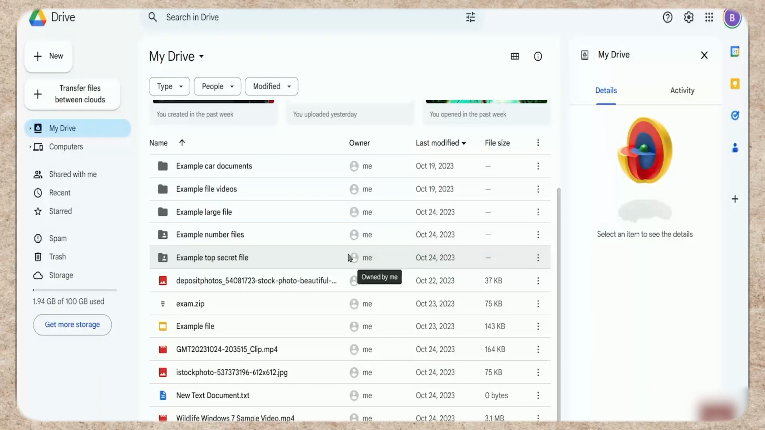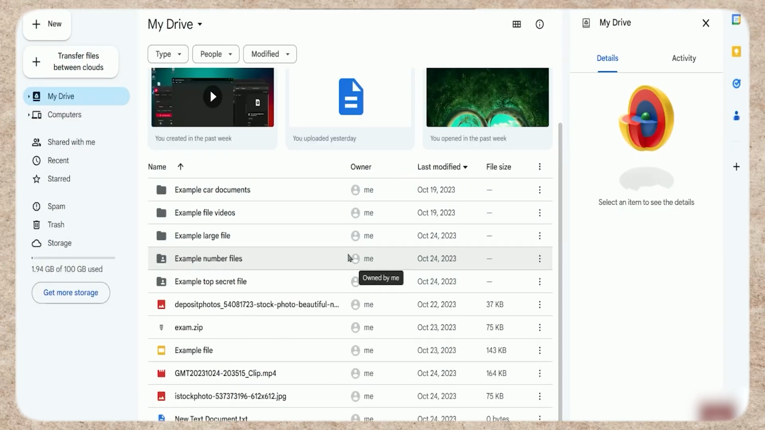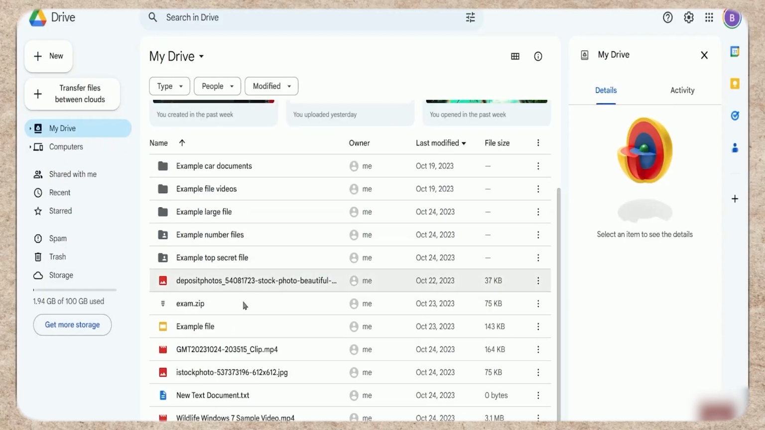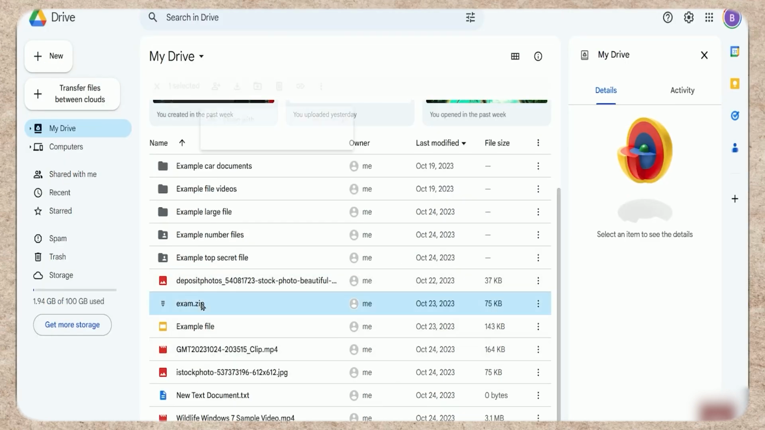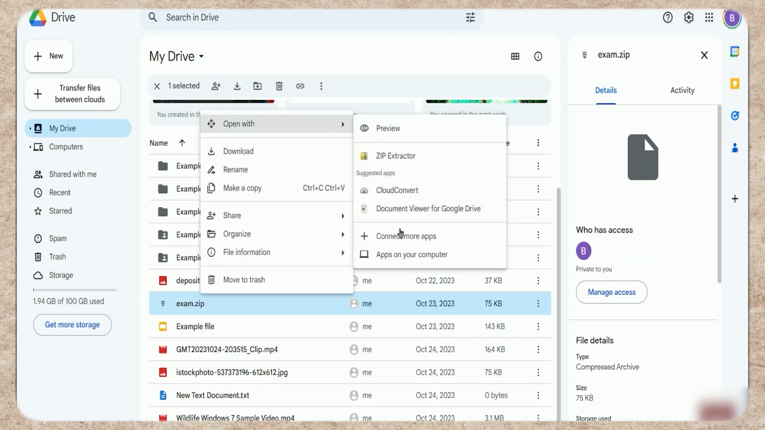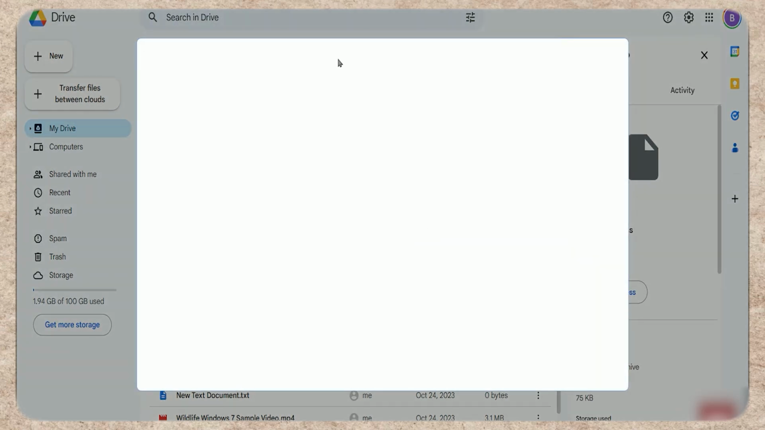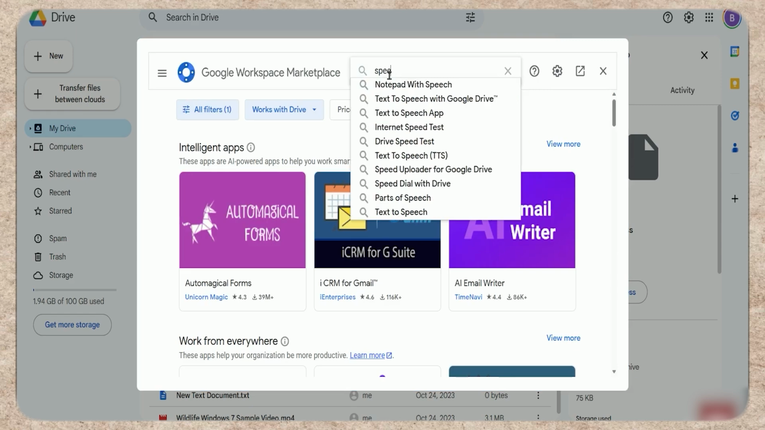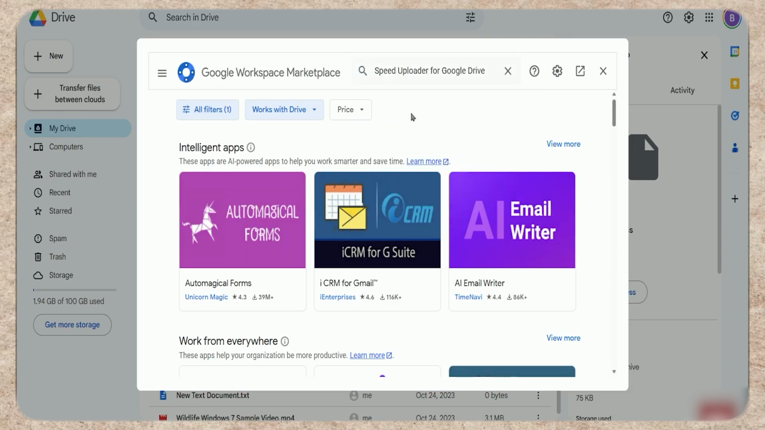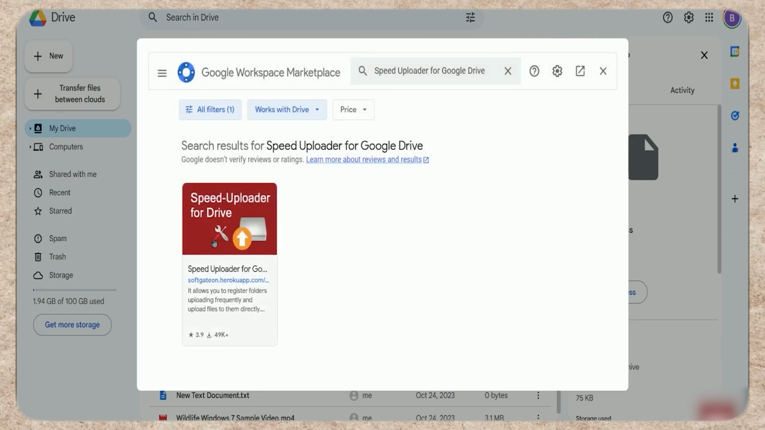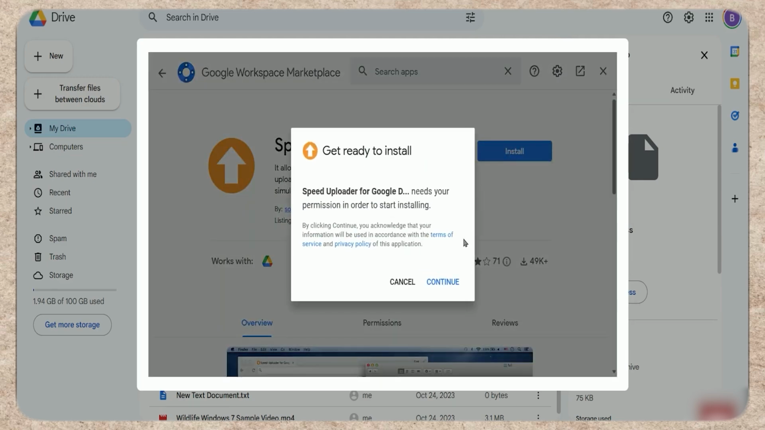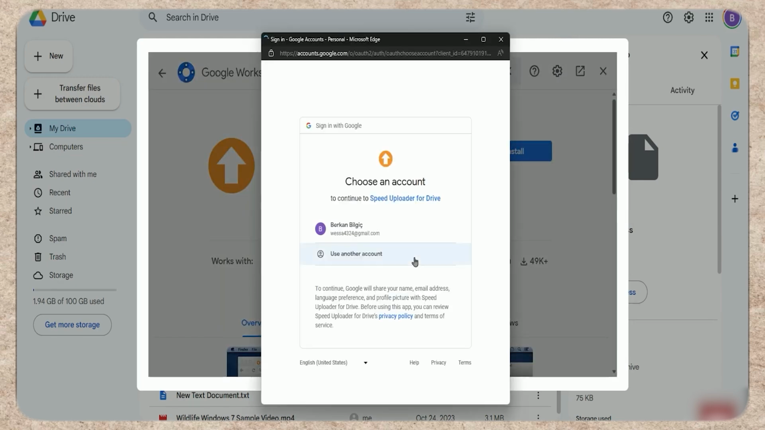Step 1. Install the Speed Uploader extension. 1. Right-click on any file and hover over Open. 2. Click on Connect More Apps. 3. Search for Speed Uploader for Google Drive in the top bar. 4. Click on the red result, then the blue Continue button. 5. Scroll down and click Continue.